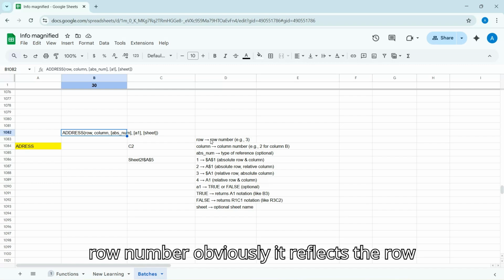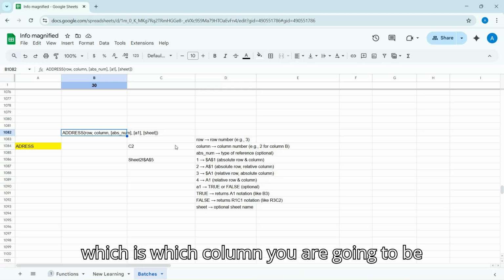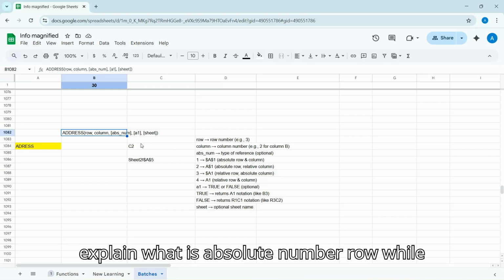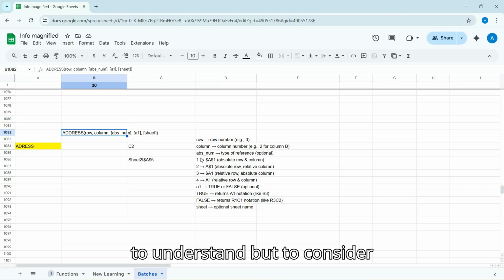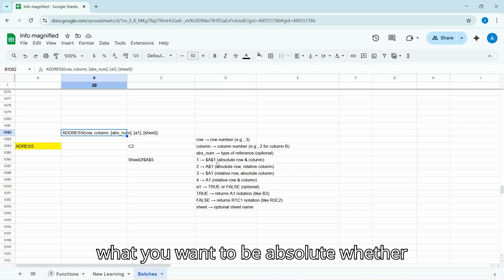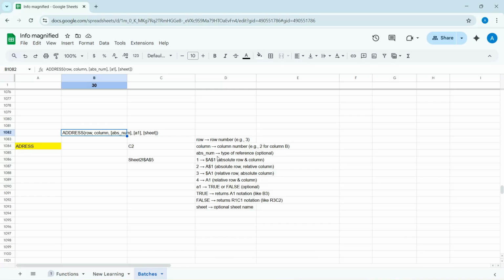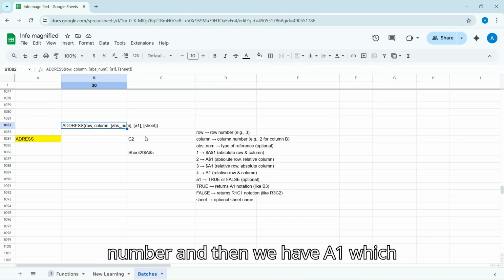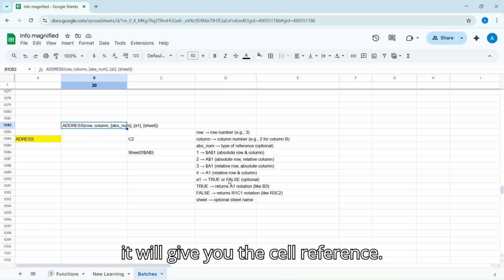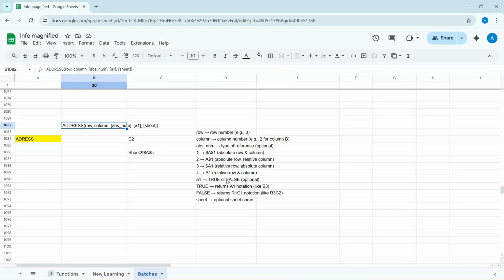So row number, obviously, reflects the row which you're selecting. Column is which column you're going to be selecting. Now I'm going to explain what the absolute number is while writing the formula, it will be easier for you to understand. But to consider what you want to be absolute, whether it is row or column, that is decided by this absolute number. And then we have A1, which is true or false. If you select true, it will give you the cell reference. If you select false, then it will give you the row or column number in the formula.